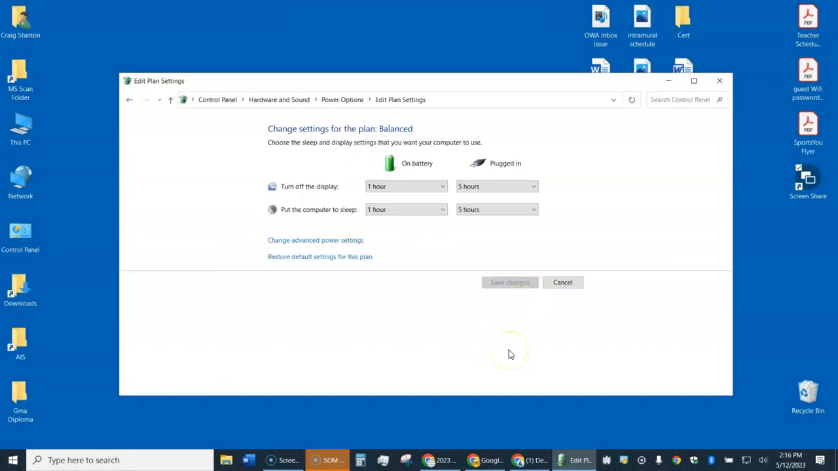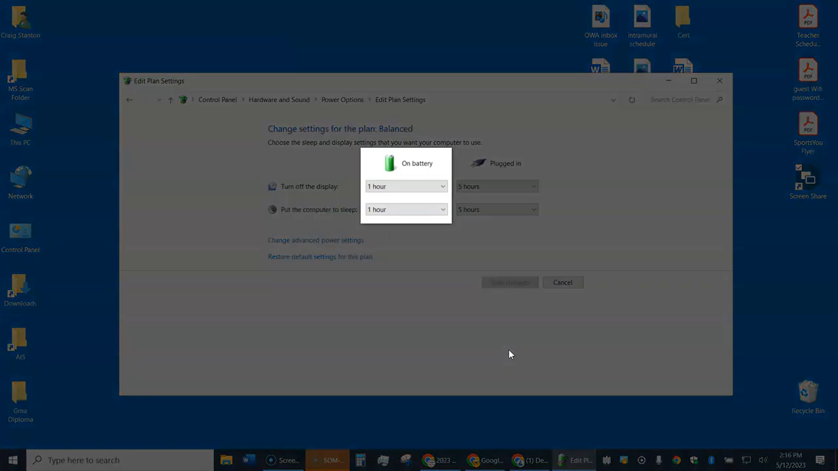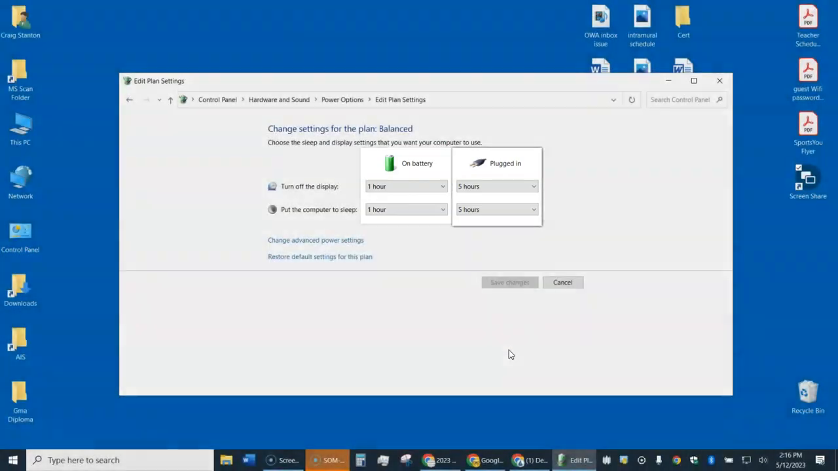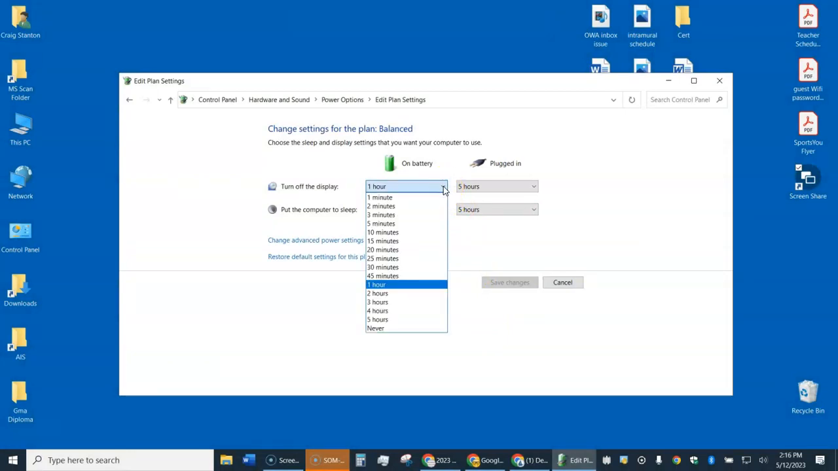Okay, you'll get a screen that looks like this. And it's going to give you some settings for both battery right here on the left, and then when it's plugged in. So let's do the battery first. I come to the little drop down arrow and then you choose how long you want it to wait before it goes into sleep mode or turning off the display.